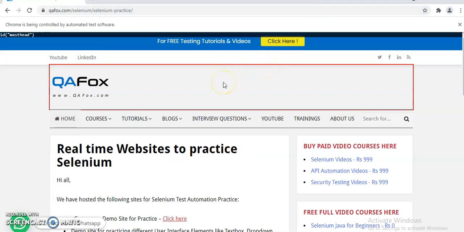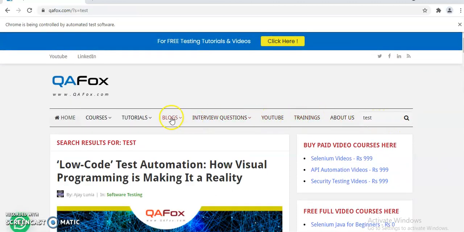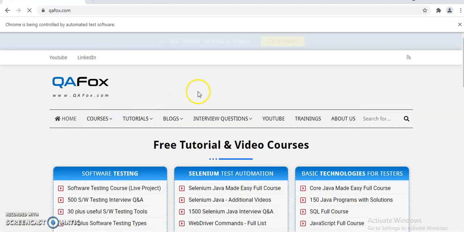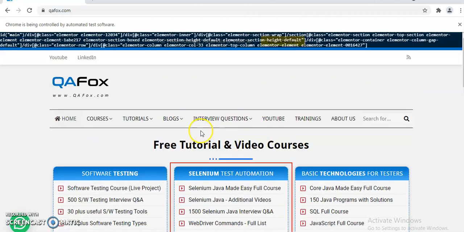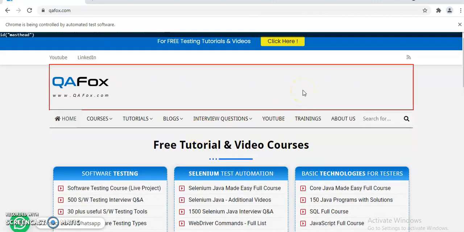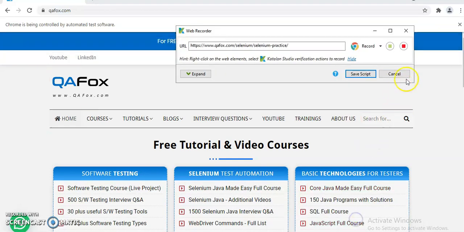Now what you have to do is come here on the site and start searching or doing any operation which you want to automate. You just do those things which you want to automate. So I am just doing simple steps. You can do more complex tests on your own, and I have recorded 2-3 steps. Now I just want to stop the recording.